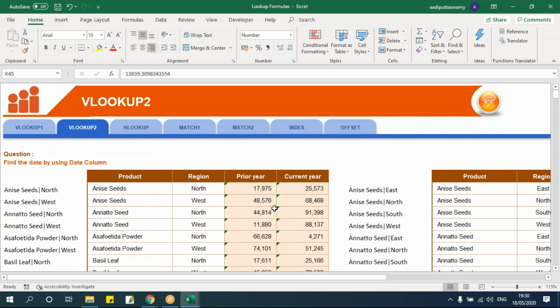This is VLOOKUP. VLOOKUP means vertical lookup. I have a value, check that in the table array vertically, and then get the result.